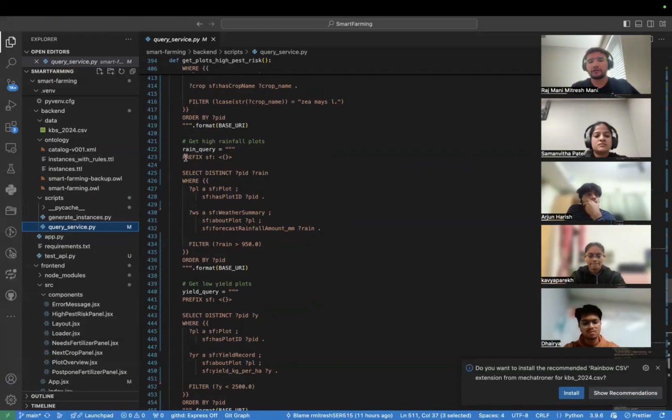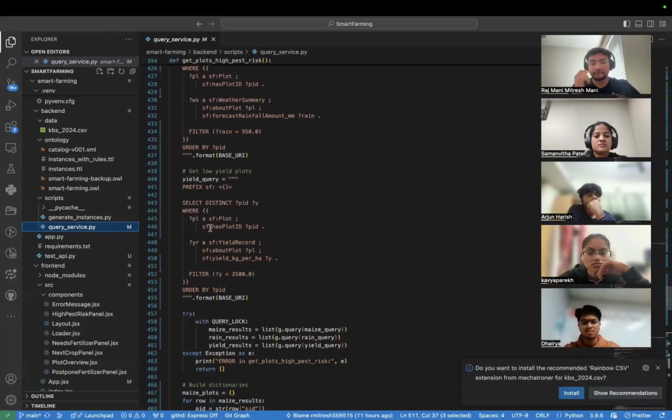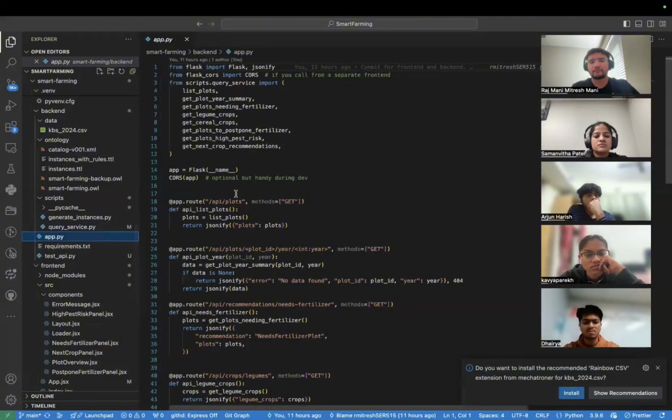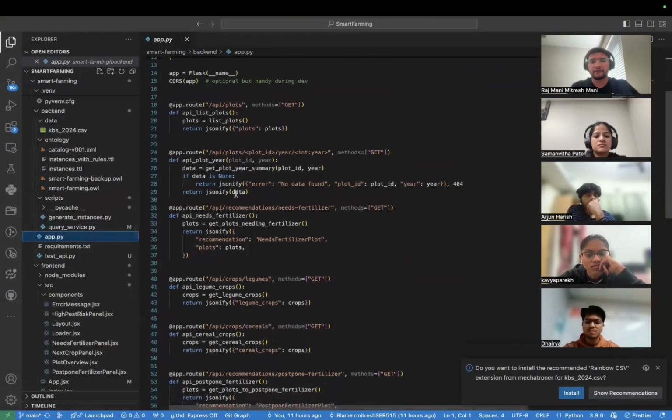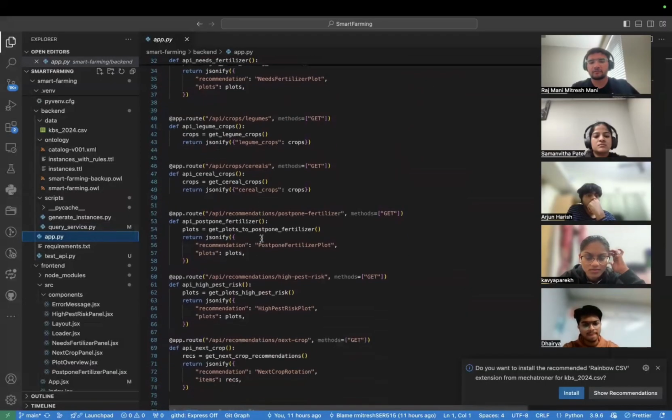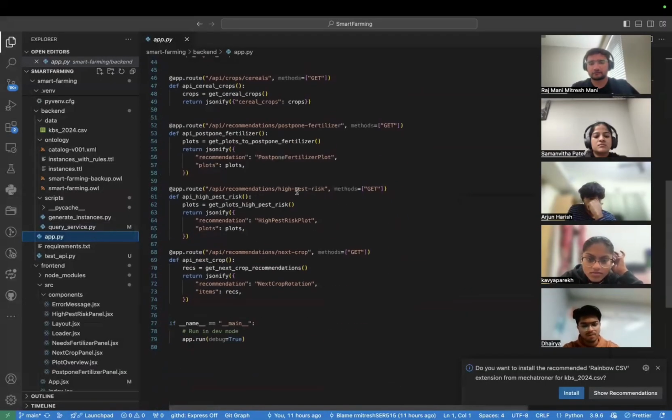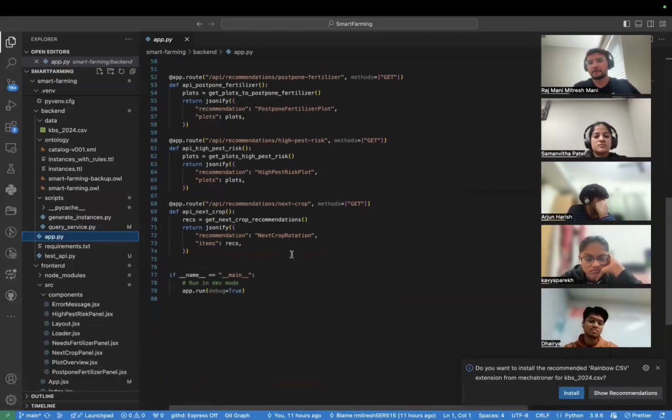So we have added SparkQL queries over here, and once we have added all of these SparkQL queries, we have used Flask APIs to expose these endpoints. We have multiple endpoints. One is for whether the plots need fertilizers, whether it is a legume crop or a cereal crop, whether it's a high pesticide risk plot, and we have also added another endpoint for the next crop recommendation for a given plot and a given year. At the end of this, we cover the backend part of our code structure.